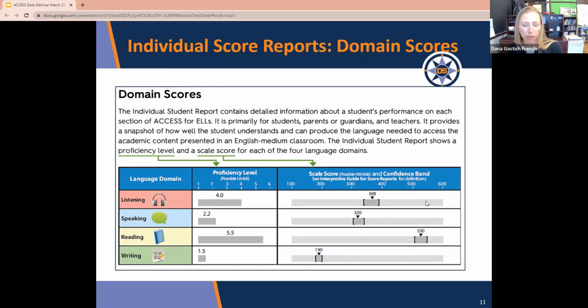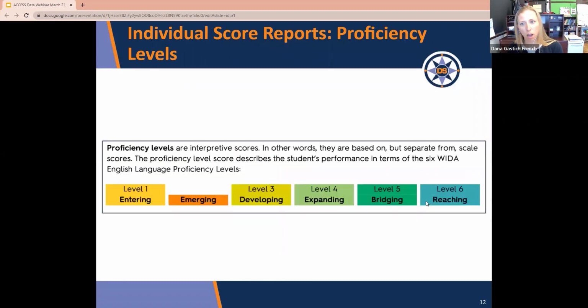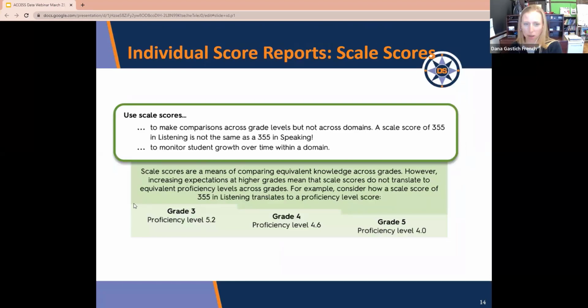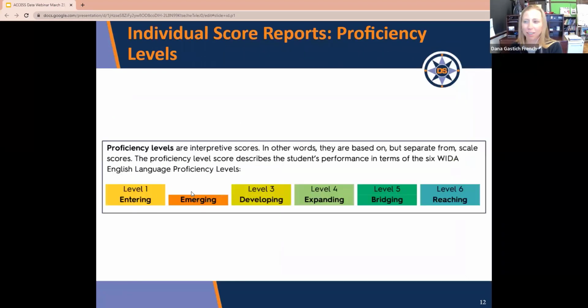And if you have any questions at any time, please feel free to hop in. And here's just a reminder of those WIDA proficiency level scores. I don't know what happened to my level 2 here, but emerging is level 2. I lost that right here.